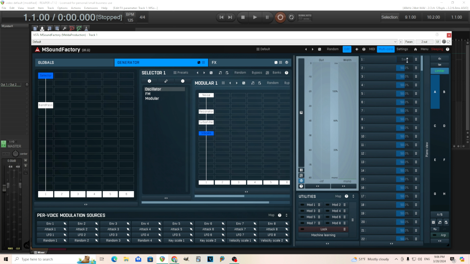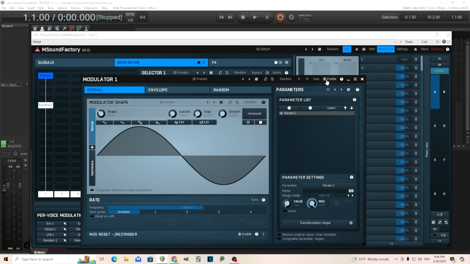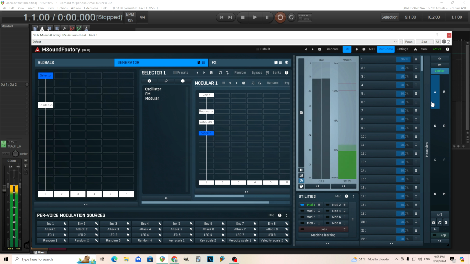But let me show you something maybe a little bit more creative you could do with this. So I have this here, and instead of just leaving this and moving it manually, what I could do is use a mod here. So I'll click clear and learn and just move this. Boom. Turn it off, make sure it's on here. And now this LFO is going to move as I play, and it's going to move this.